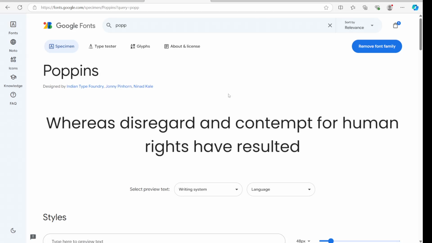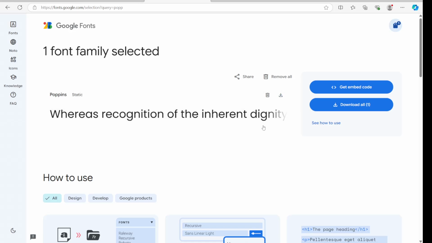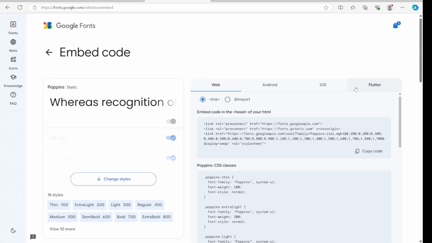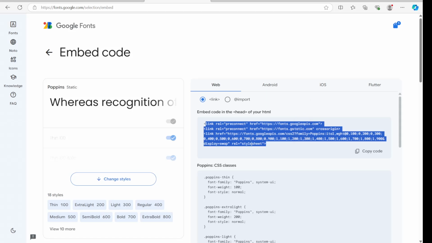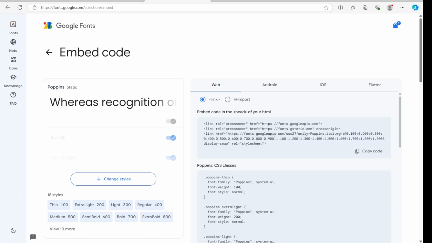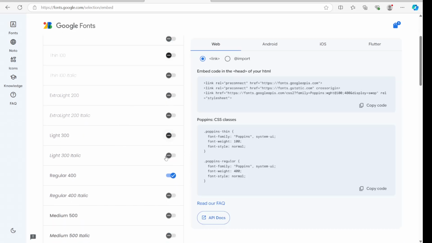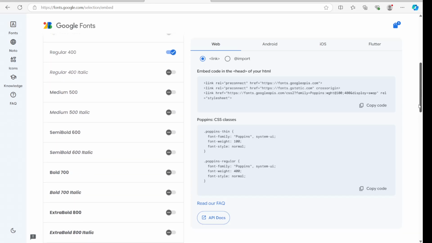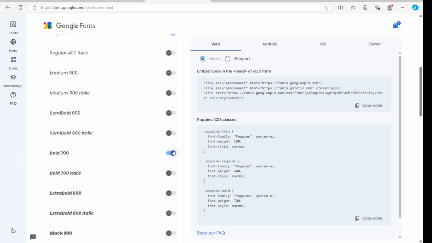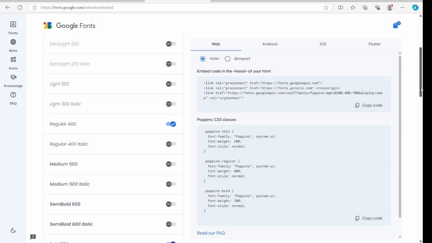So this Poppins font, we have this view selected families, click on it, get embed code. I'm not going to download it. I'll directly use this import directly in our index.html. So here we don't need all of these. We'll change style, remove it. We'll have regular, and then we are going to have bold. Yeah, we need these two only.